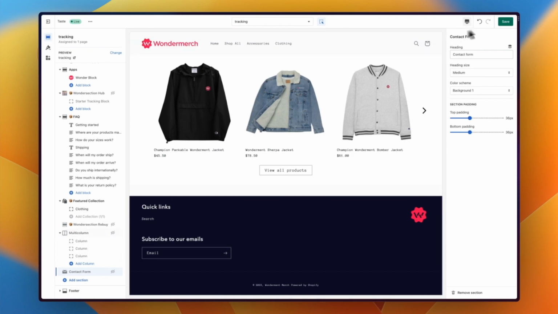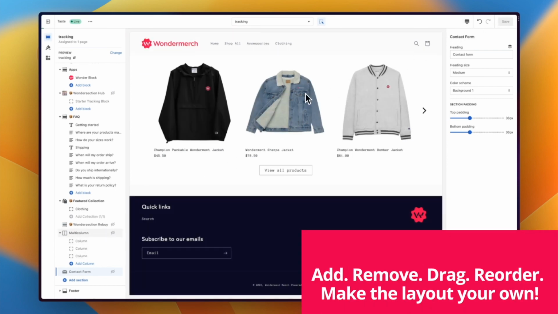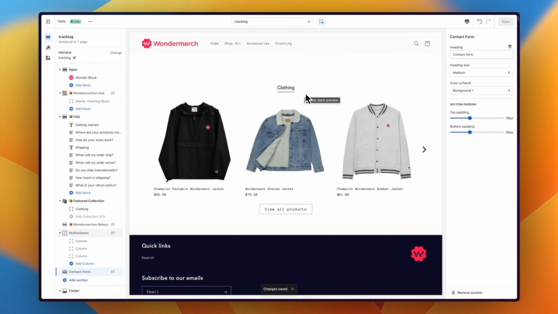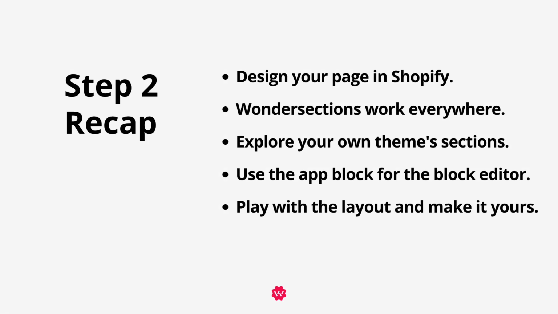Add things, remove things, drag, reorder, see what it looks like, and make the layout truly your own. Let's just make sure we hit save, and now we'll recap step 2.